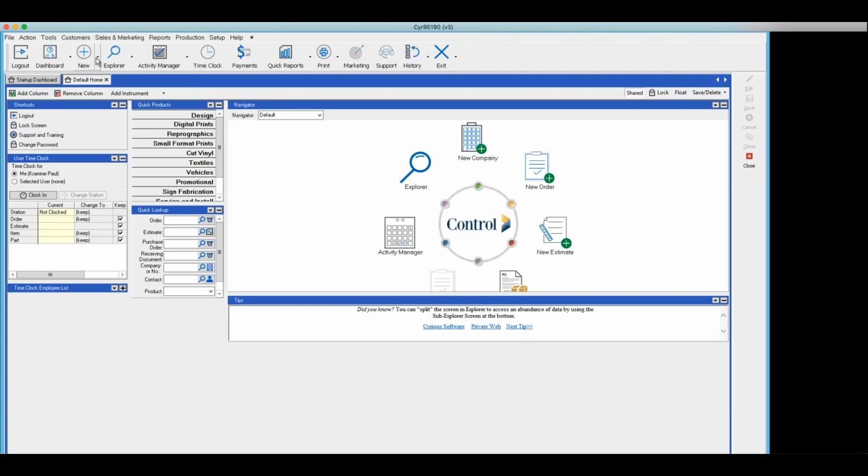Now, new is what you want to do something new. You either want to create a new company, you want to create a new order, you want to create a new estimate, create a new vendor, et cetera, et cetera. Now, these same kinds of functions for a new company, you can do that also on the home screen from here.